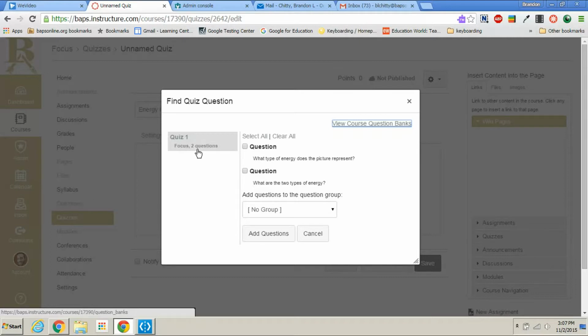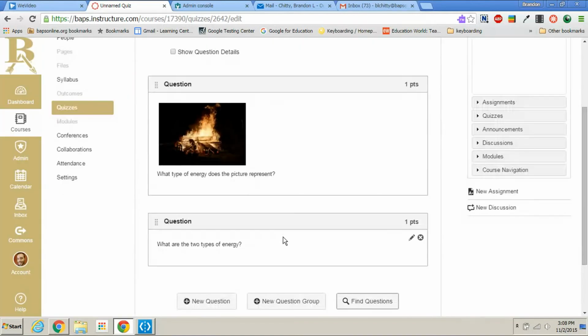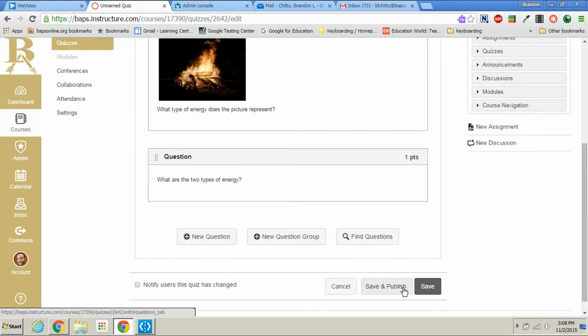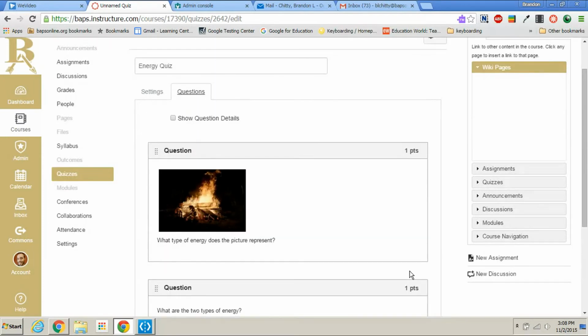As you build more and more question banks, you'll see more and more tabs on the left here. Now I can say, okay, select all questions from quiz 1 and add them to my quiz. And as you can see, now I have my settings all set up. I have all my questions, and now I can save and publish, and my students can take the quiz.